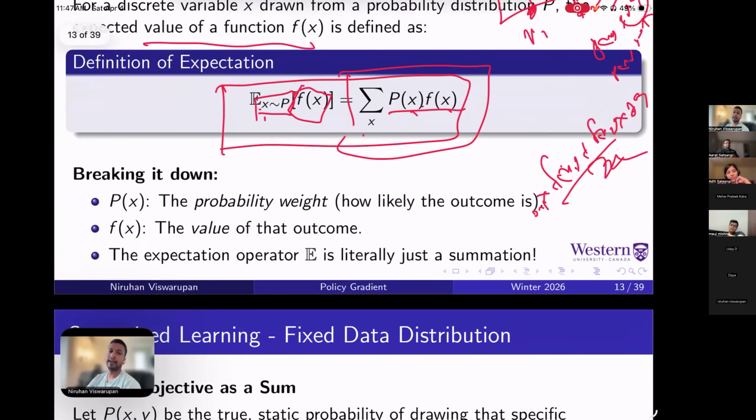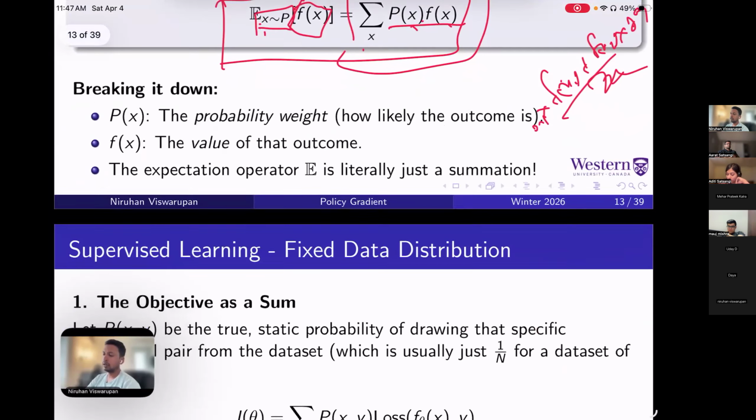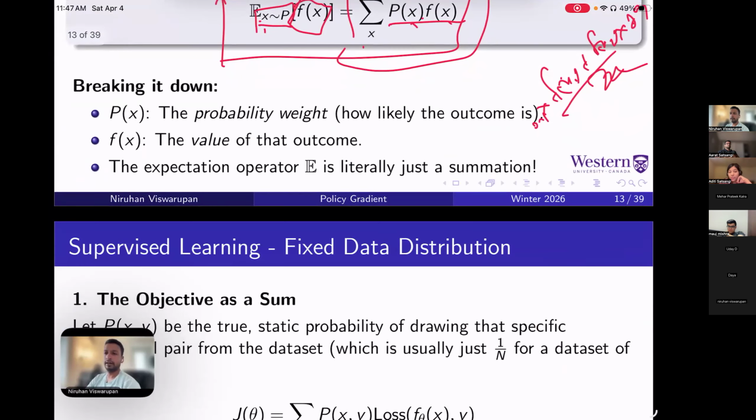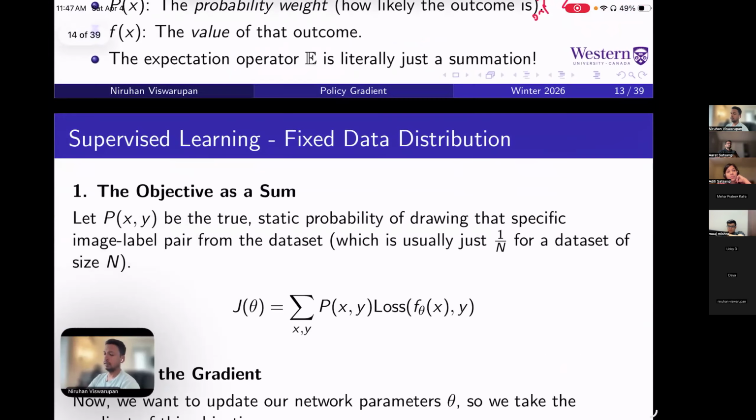expectation. So when you're taking an expectation of a function, when the function variable is distributed over some probability distribution P, then you can sum the f of x multiplied by the probability mass of that particular x. Then you take a sum over all the x's that are in the domain. So that's okay.